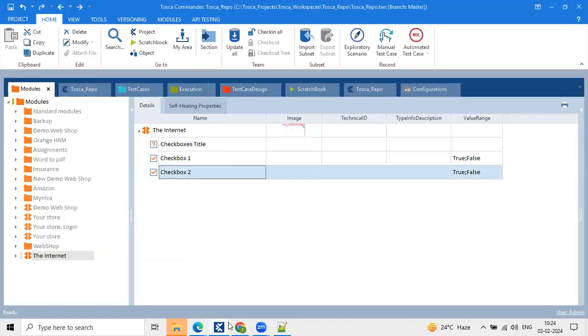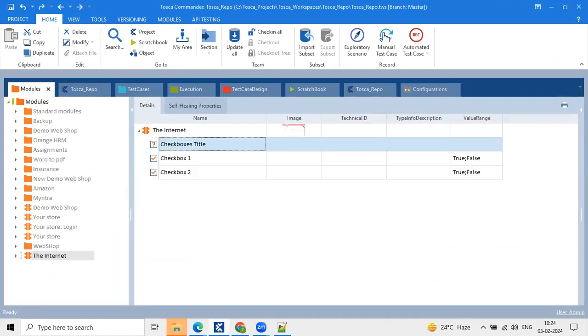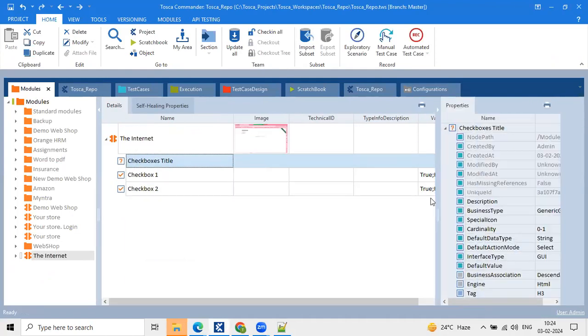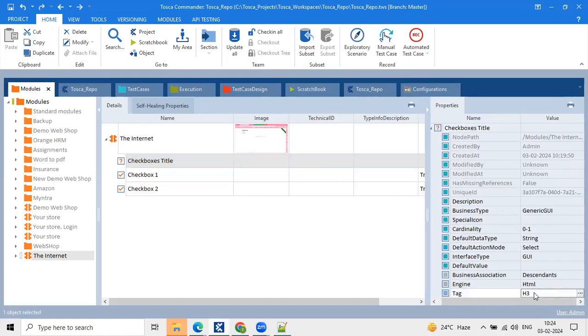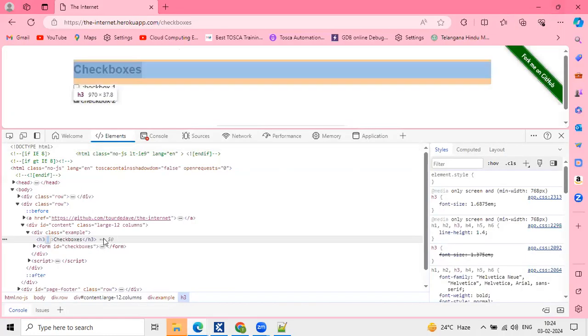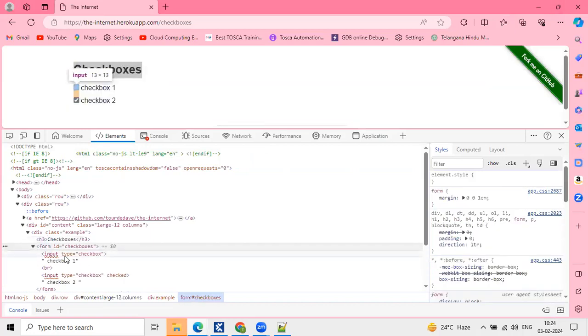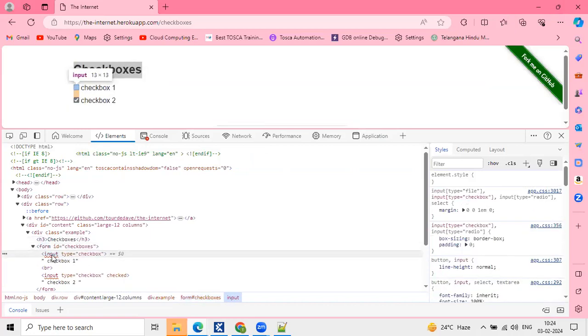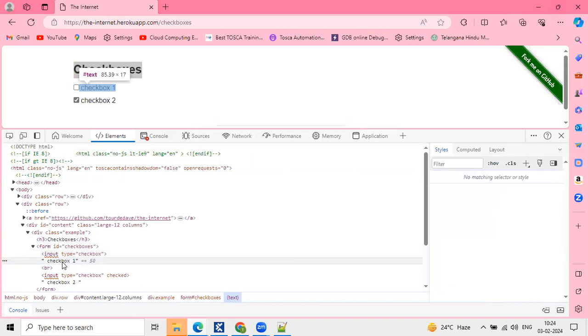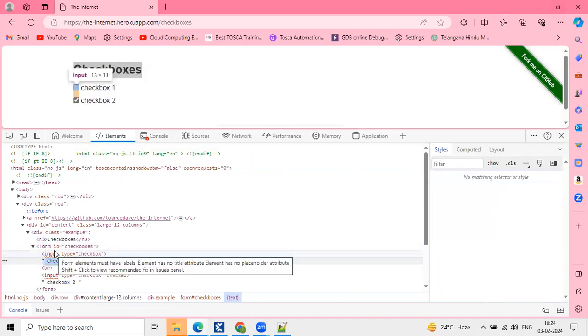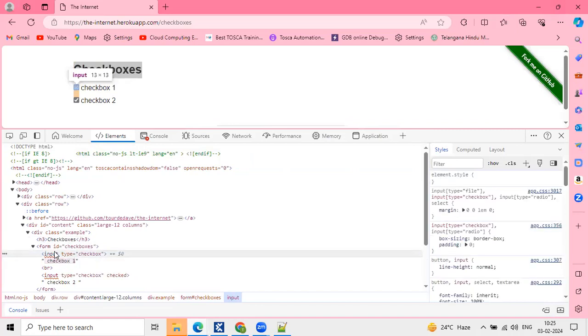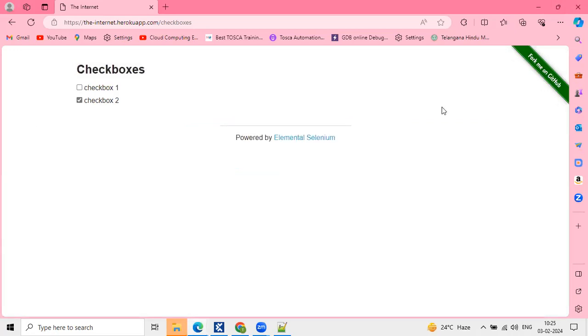If you want to see that, I'll show you here itself. Go to the checkboxes title and go to this properties pane. Here you are able to see the tag only. What is the tag here? H3, because that is defined in the backend. If you come across checkbox 1, the type is checkbox and input. This is also inner text, and the above one, input 1, is checkboxes. So keep in mind, based on the tag, it displays the icon representation.